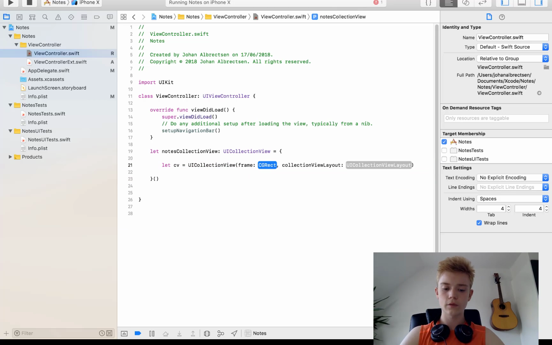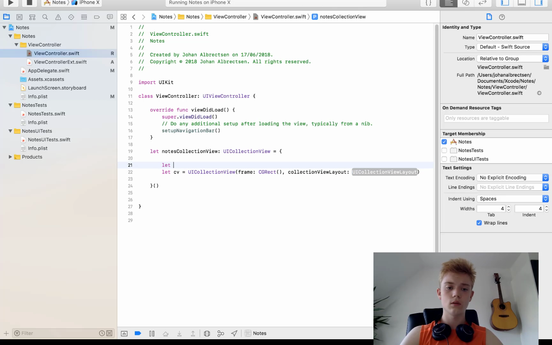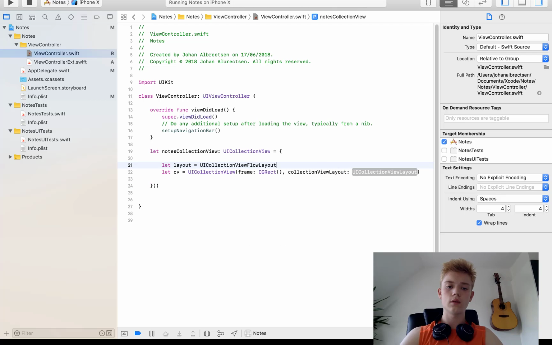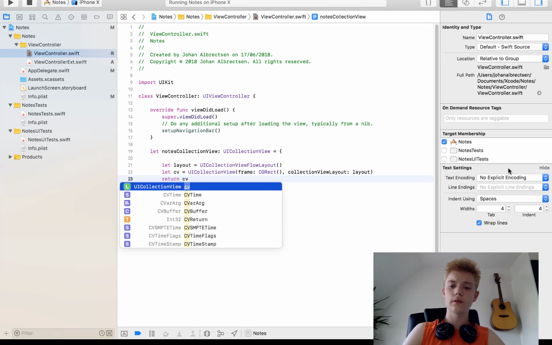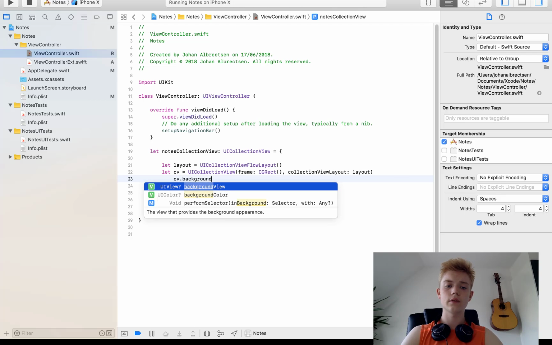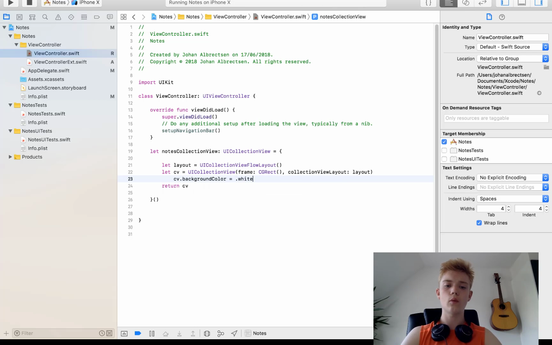We want to use frame. We'll just do an empty CGRect because we're actually going to use constraints. We're not going to use frames. Let layout be equal to UICollectionViewFlowLayout. Nice. Return cv. Just do cv.backgroundColor be equal to .white.